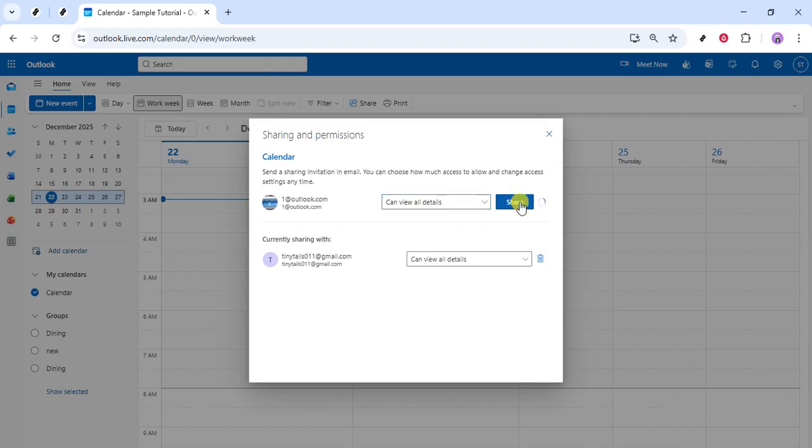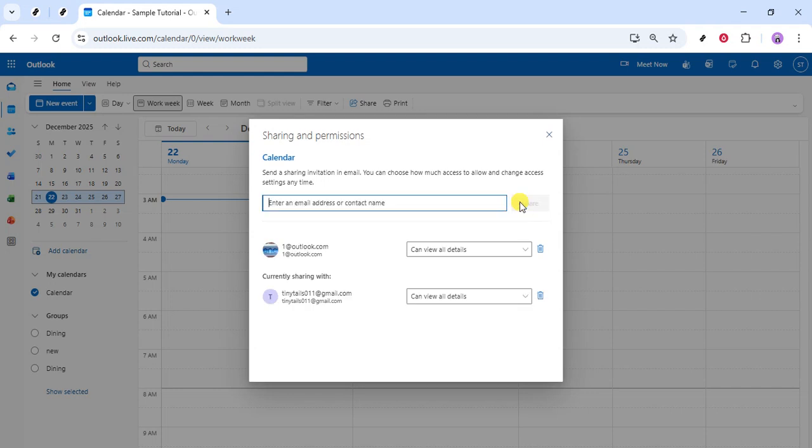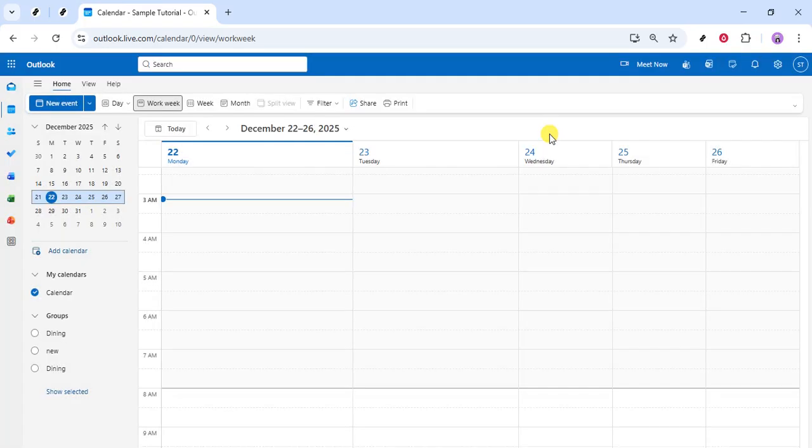Next, click Share to send the invitation. Outlook will deliver a request to that person. They may need to accept before you can see anything, so give them a moment to respond. If you don't see an immediate change, that's normal. Access depends on their acceptance and existing organizational policies.